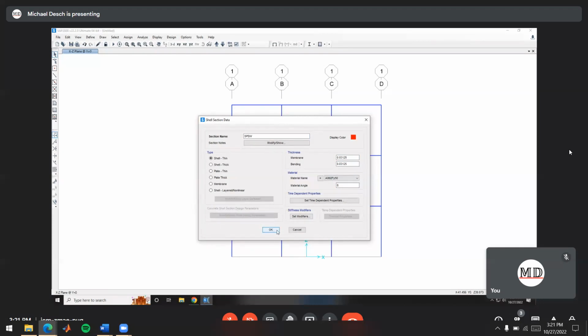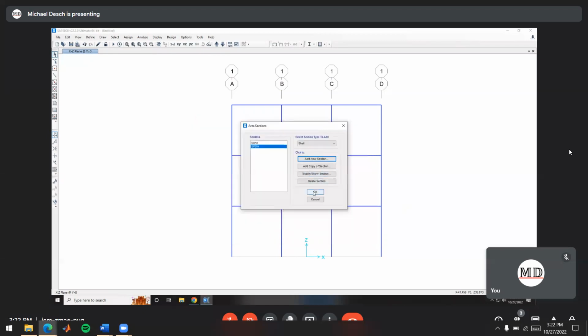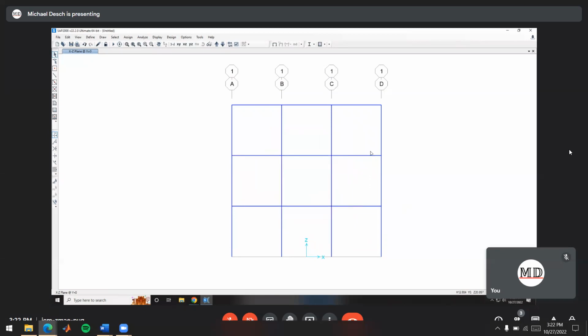3/8 of an inch. So because our units are in feet, that works out to 0.03125. Okay, now let's say okay here, and then okay again. And now we have our area section defined. Everyone okay with that?